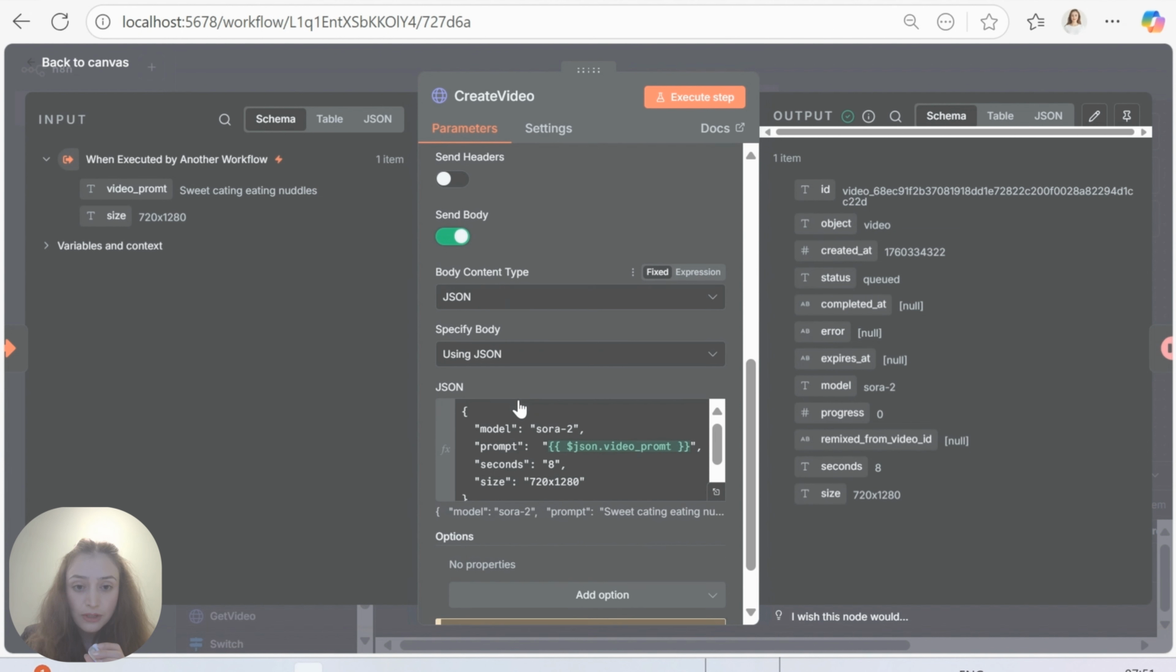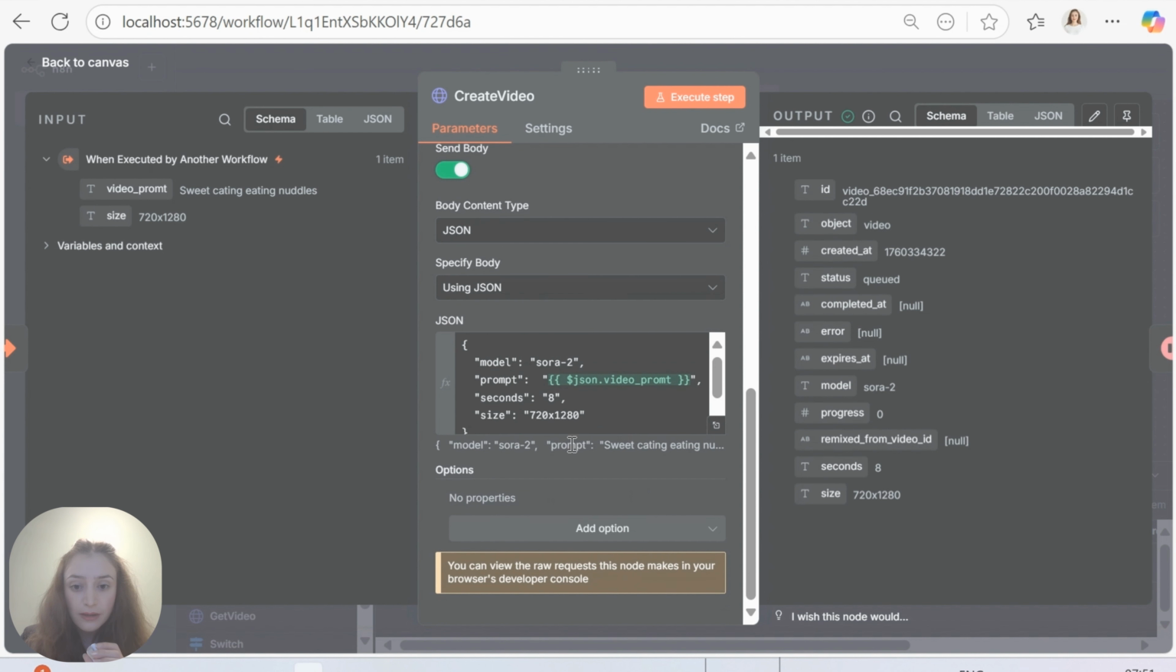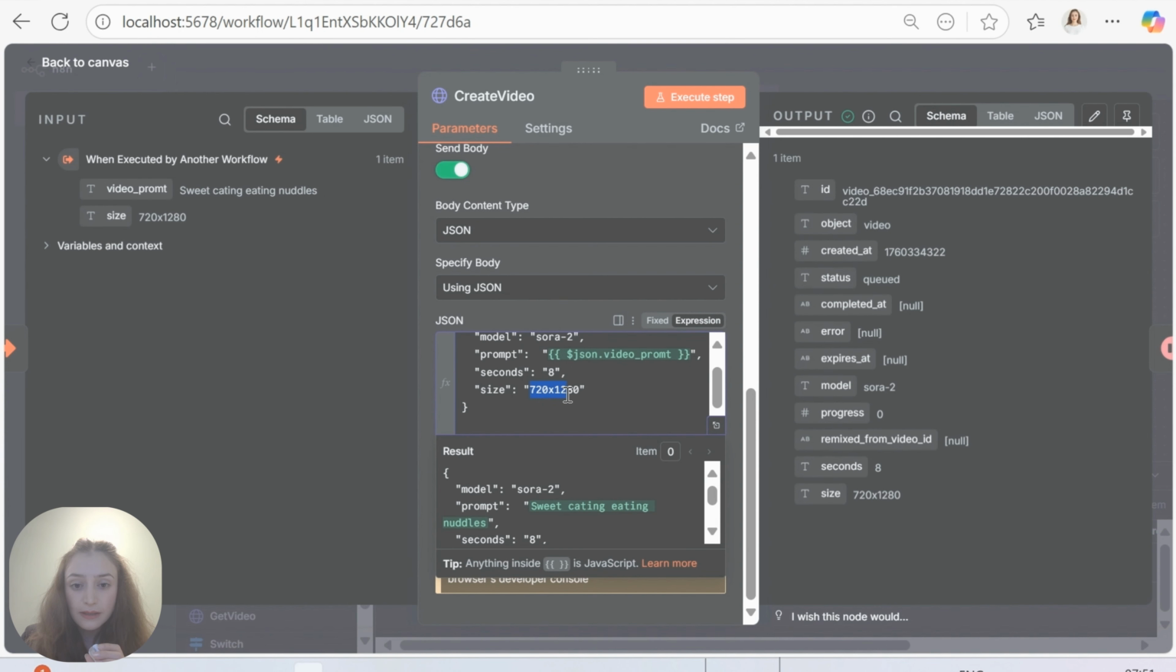Body content type is JSON, and specify body is using JSON. And then this is the content in the body that I'm using. We have the model, we have prompt, seconds, it's 8, which means that video will be 8 seconds, and then the size is the size that is relevant for YouTube Shorts or TikTok.